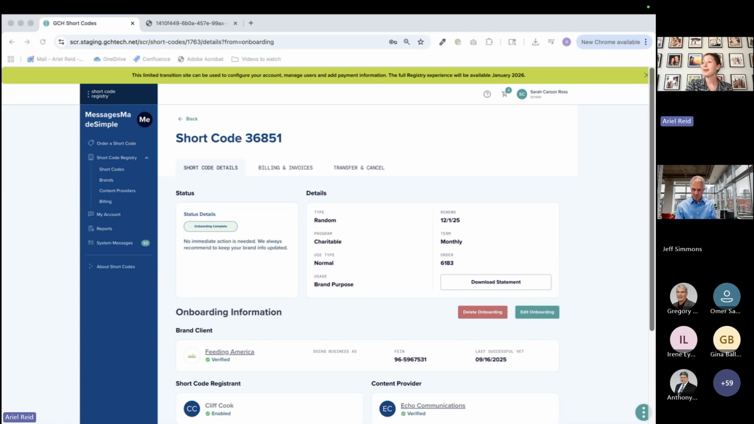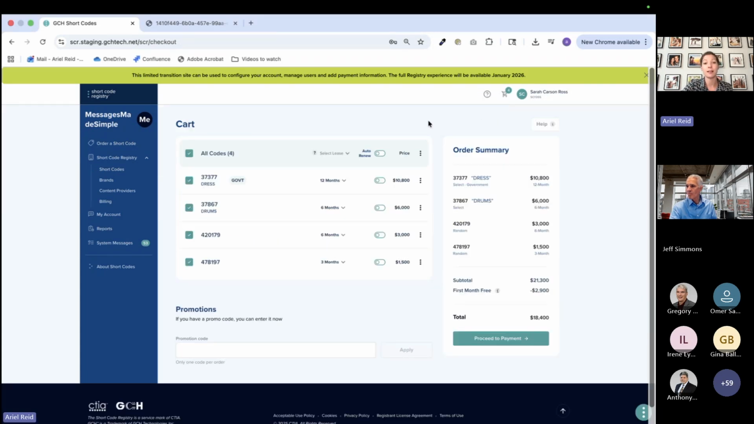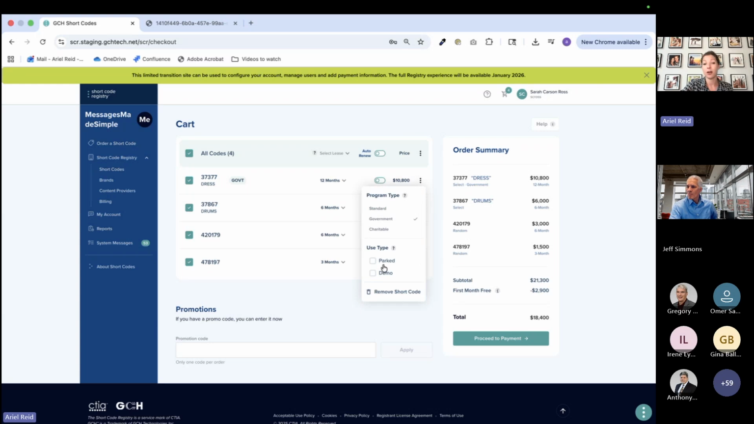Is there still a concept of parked codes? Yes, there is. It's a little bit less relevant now that the process is bifurcated between purchasing the code and onboarding the brand. Like the reason to park it was because I knew I wanted this code, but I didn't quite have a brand or content provider ready to associate with it. But the option to designate a code as parked or demo can be done at the time of leasing.